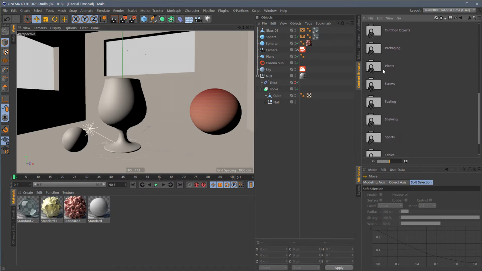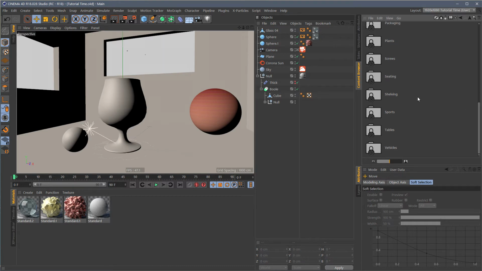Plants. I thought that said pants. I didn't know they had an entire category for pants. That would be pretty hilarious.